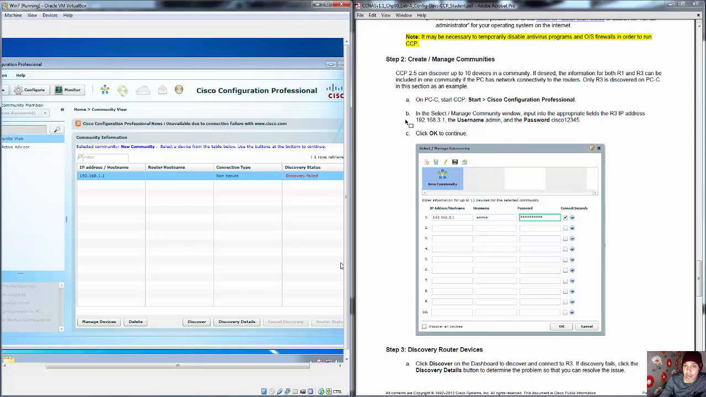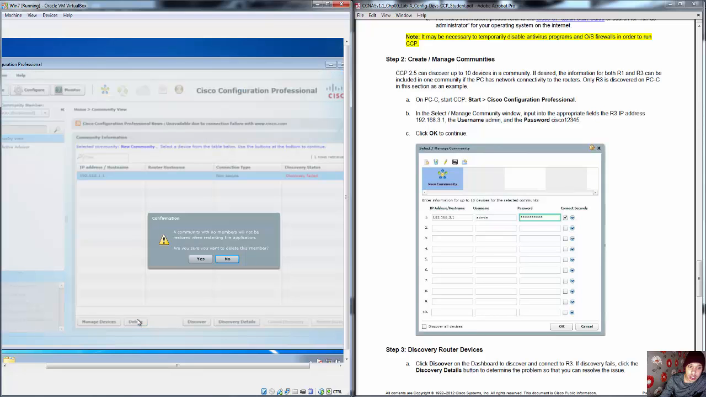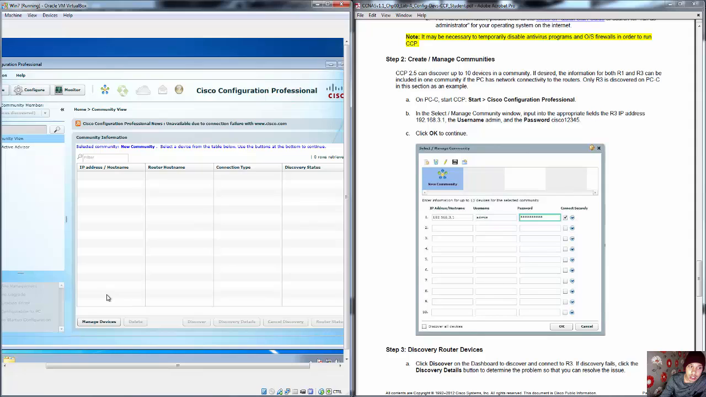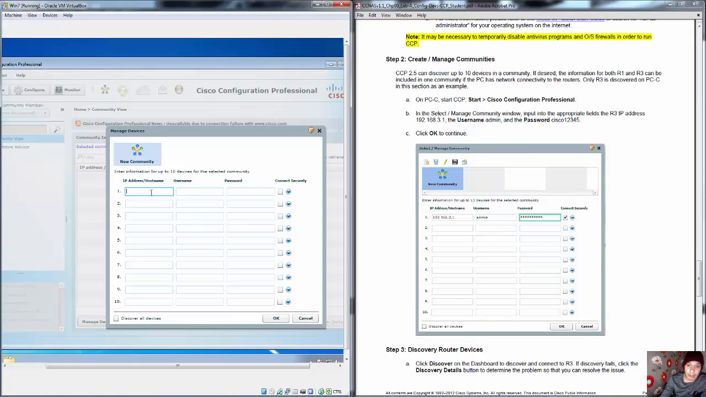We've already started it. In the select manage community window, input into the appropriate fields the router 3 IP address. So we'll do, let me just delete that. There we go. So we'll enter 192.168.3.1. We'll enter under username the username we created, which is admin, and the password was Cisco 12345. And press OK to continue.